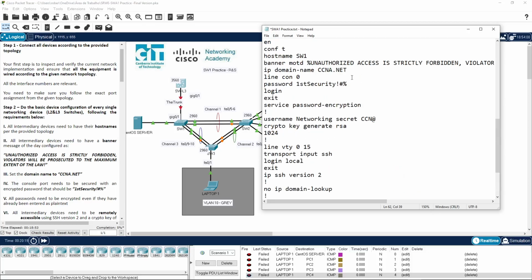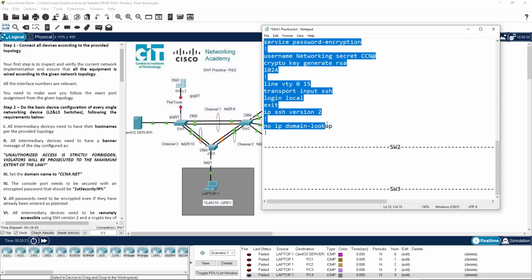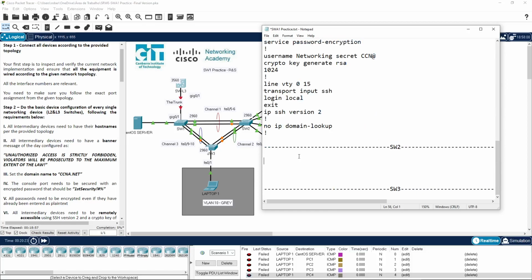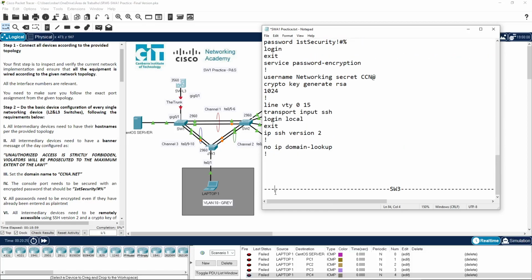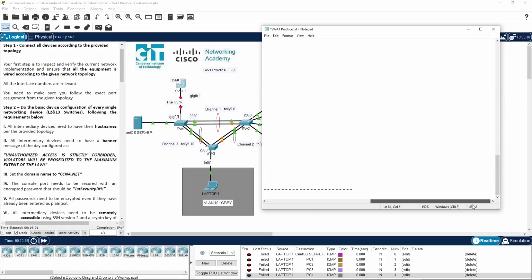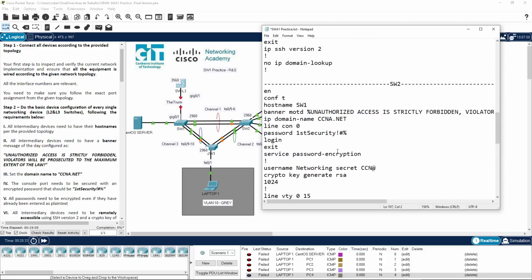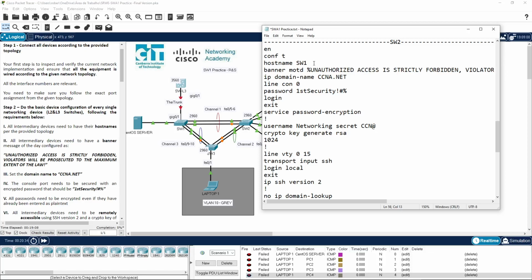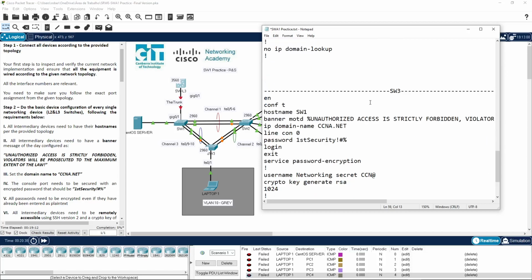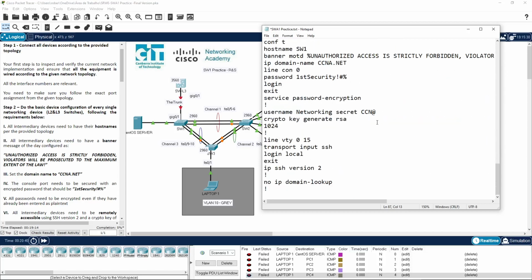Let's go ahead and copy and paste this config for the layer 2 switches. But the only thing that we're going to have to change now is the hostname. So on switch 2, it's going to be hostname switch 2. Everything else stays the same, including the SSH config. And on switch 3 as well, we have to change the hostname.